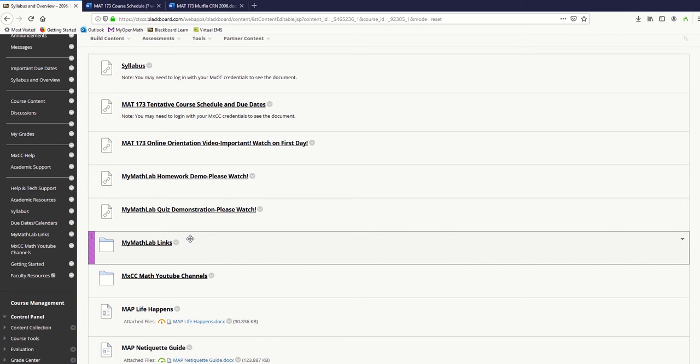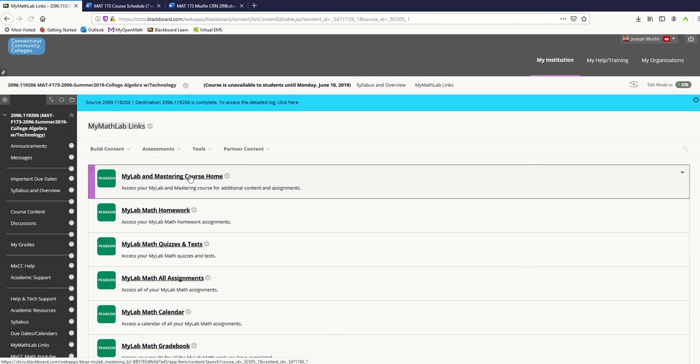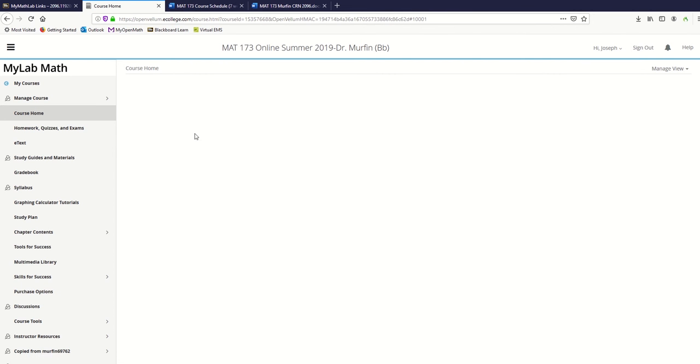To get into MyMathLab, you can get there a couple of ways. Easiest way will just be when you first start out, you need to go in through Blackboard. So come into this link and then just click on the MyMathLab links, and then you can just go to MyLab and Mastering course home. At this point, you will register for MyMathLab. It might take a second to pop up. I'm on a little bit slow internet connection. Okay, so this will get you into MyMathLab.